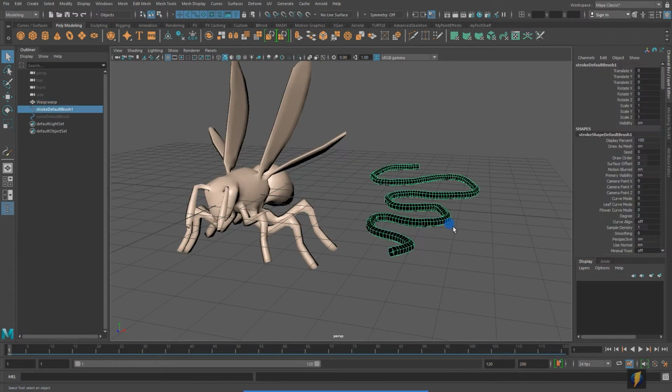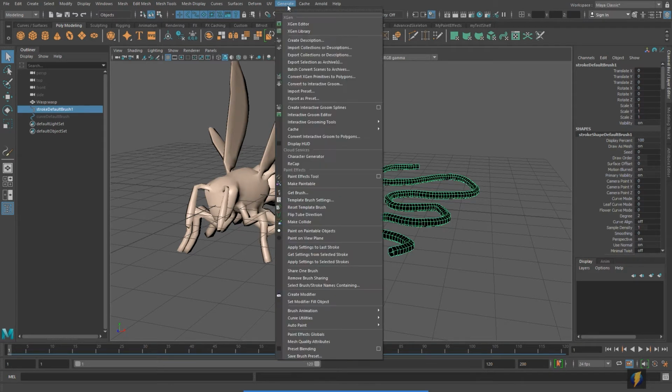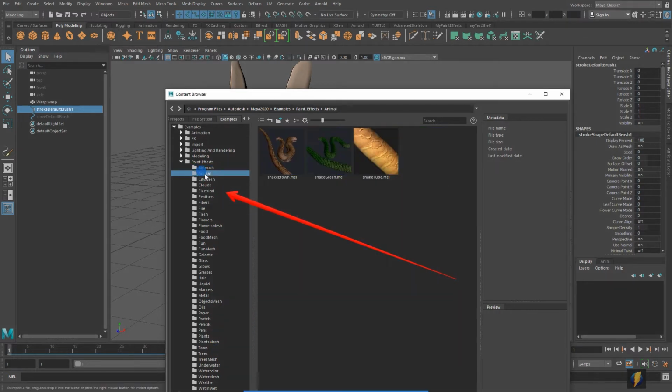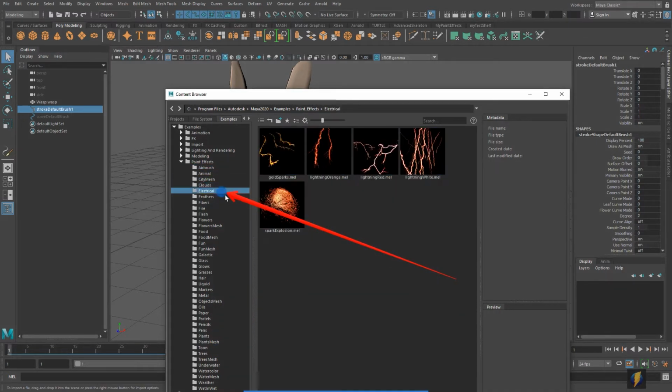Now, this is the most basic paint effect brush, but we actually have a number of other brushes that we can choose from. And to take a look at those, we'll go once again to Generate, but this time, instead of selecting the paint effect tool itself, we'll go to Get Brush. And it'll open up the content browser once again, where you'll see that there's this category here of paint effects with a number of subfolders. Each one of these subfolders having different paint effects in it. It really is fun to try out some of these other brushes.